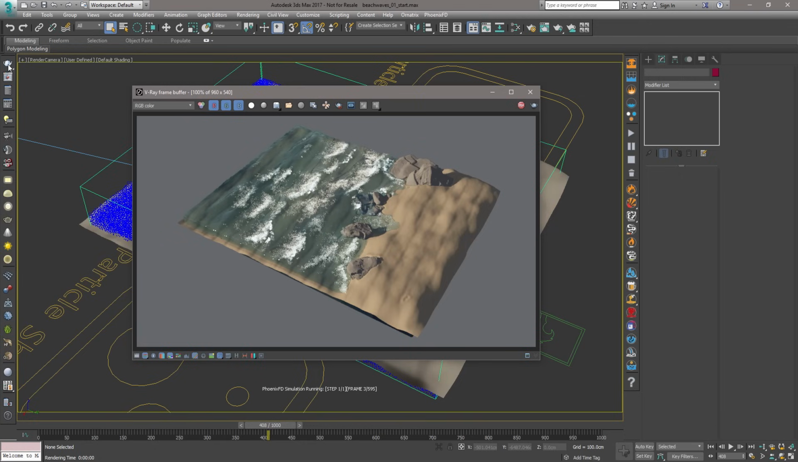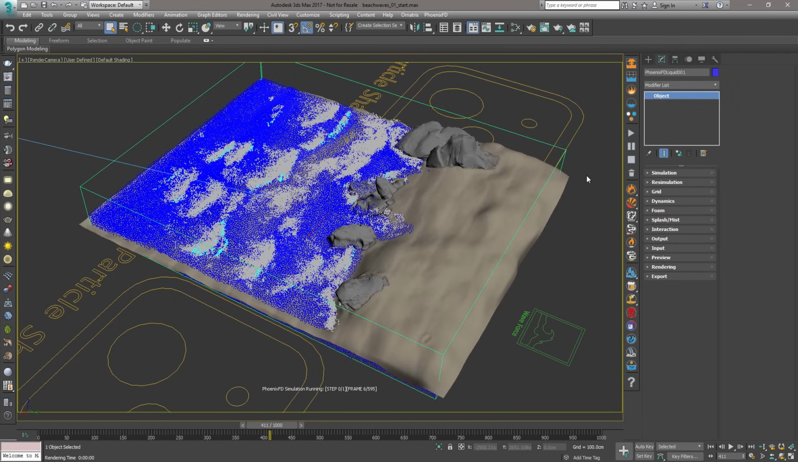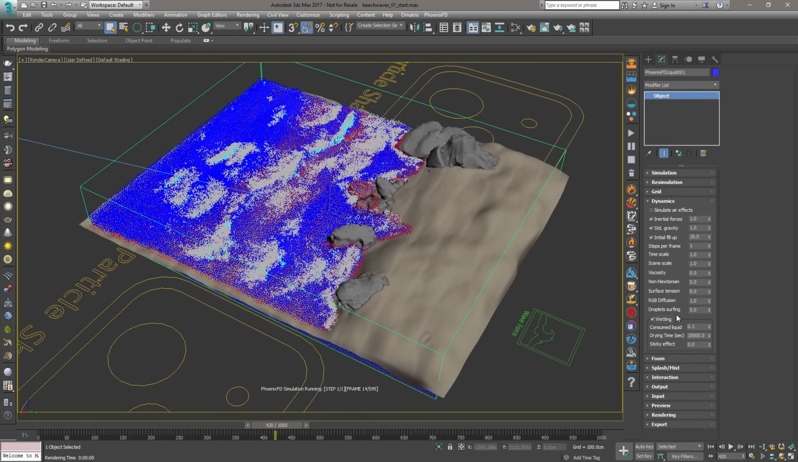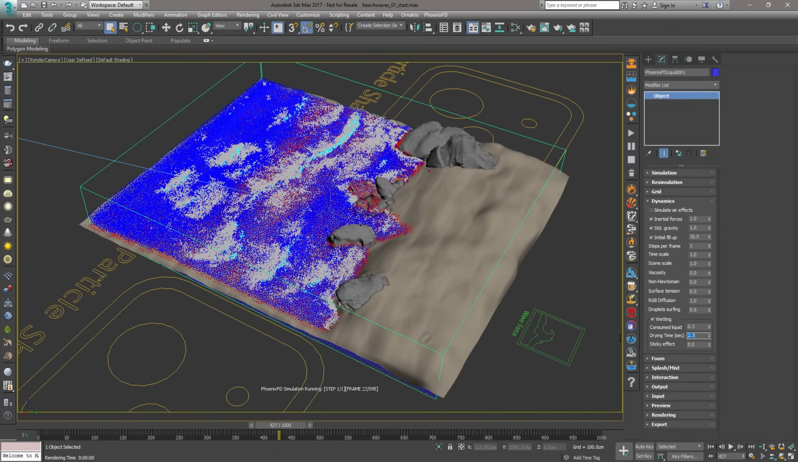In Phoenix FD 3.0, there is a new particle group called wet map that is used for rendering. The actual properties for the wetting effect can be found under the wetting section of the dynamics rollout. For this scene, I will enable the wetting. And to prevent long visible tracks left from the wetting effect, I will increase the consumed liquid parameter. Another useful parameter is the drying time, which controls the drying speed in seconds. Set that to 2.3 seconds.